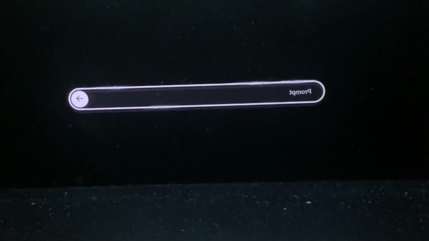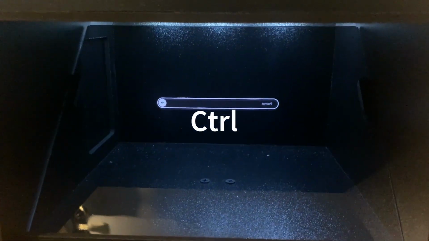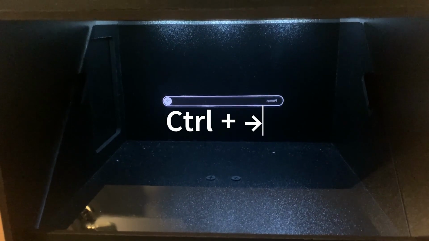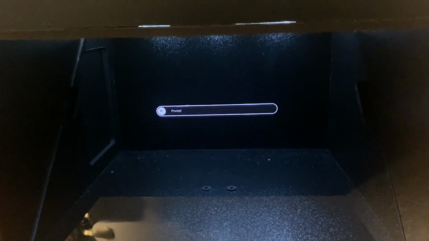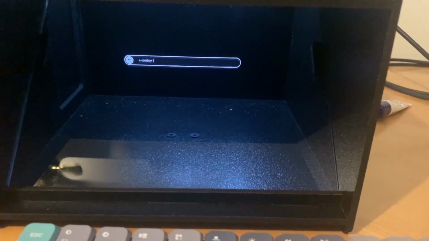You can use the keyboard shortcut Ctrl+left arrow to invert the image so that the text is oriented in the right direction. You can also use Ctrl+right arrow to set it back. Now let's write a prompt and have Stable Diffusion generate an image for us.